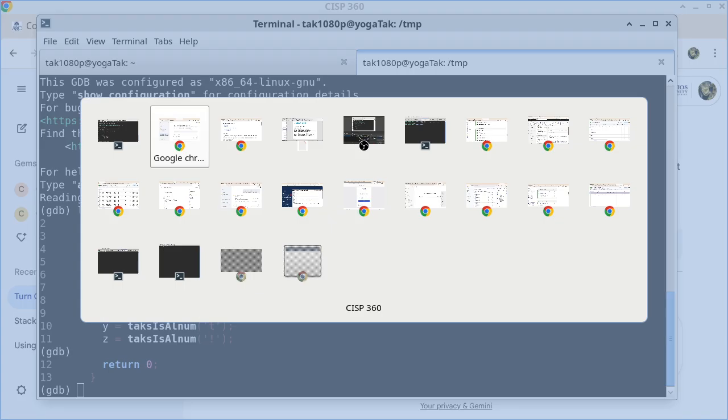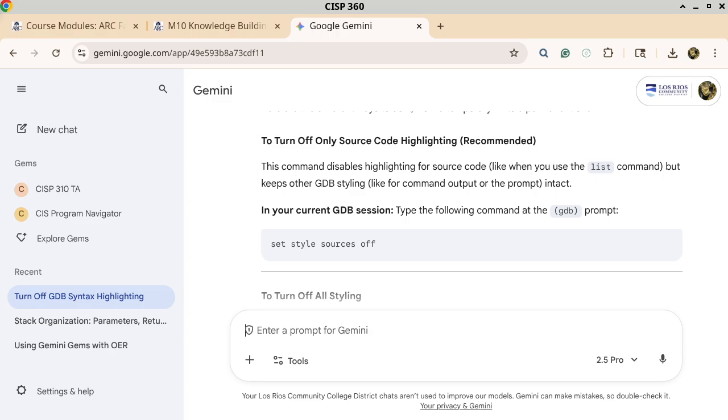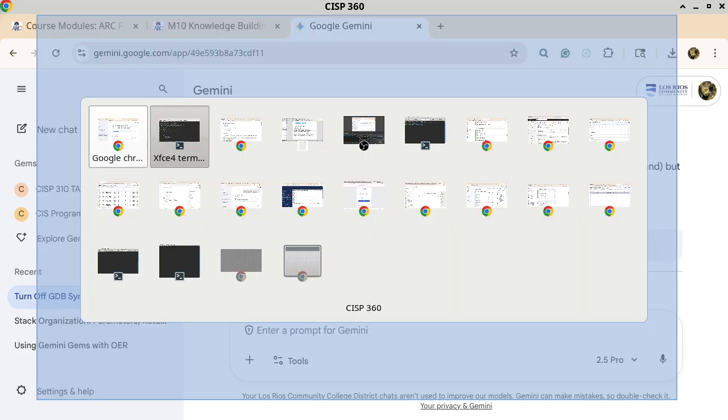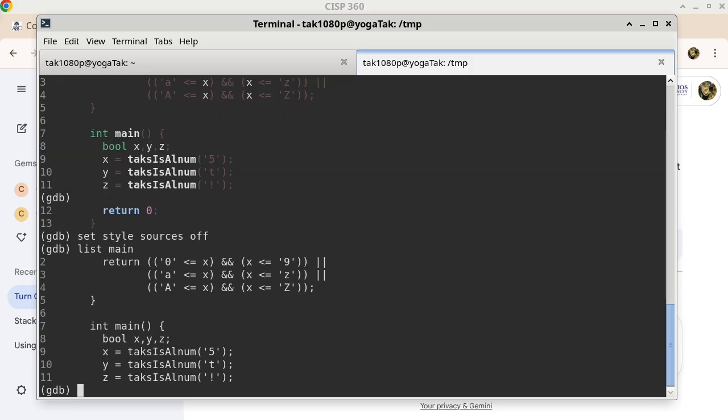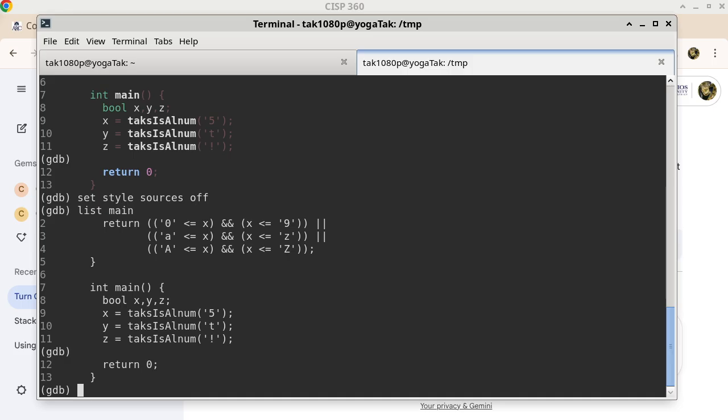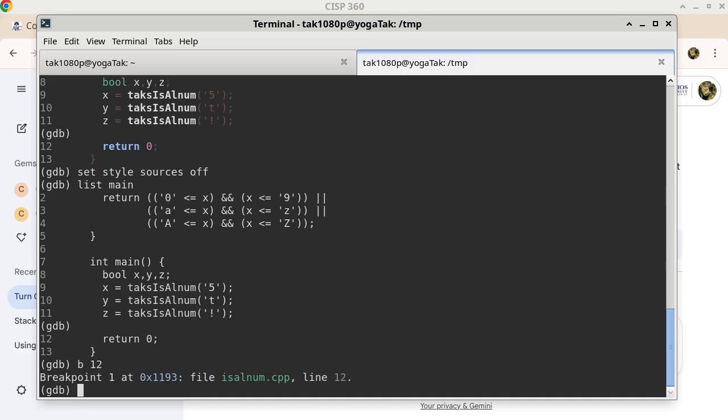All right, so I'm going to try that out. I cannot remember the command again. Set style sources off. Okay, I'm going to do the super lazy thing: copy and paste. There we go. And we'll list the main program again. Woohoo! Syntax highlighting is off. We'll put a breakpoint on line 12.